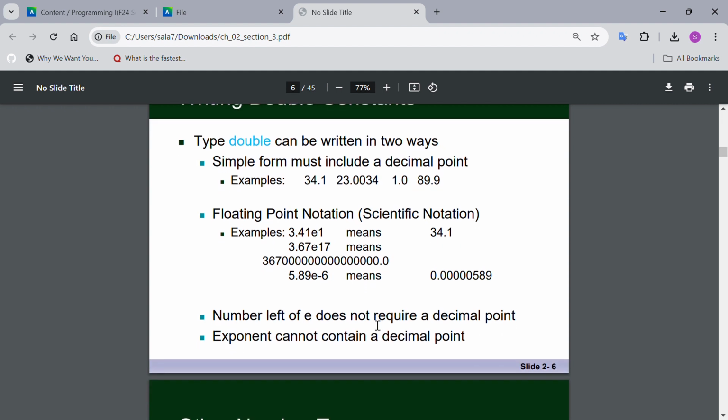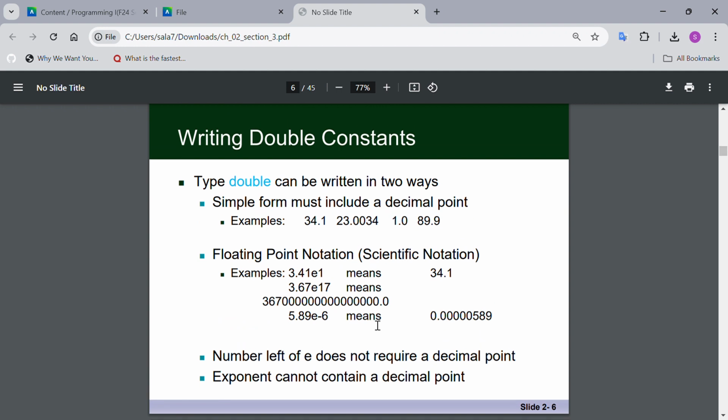And so the number left of e does not require a decimal point, that's a fact, and the exponent cannot contain a decimal point. The exponent should be an integer.